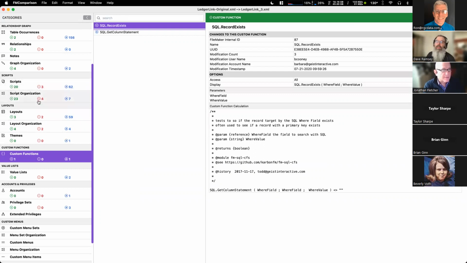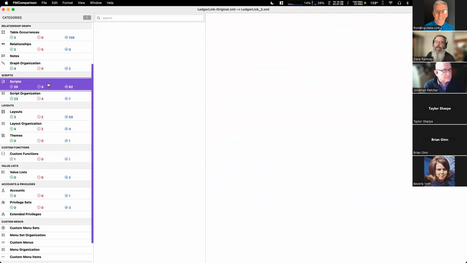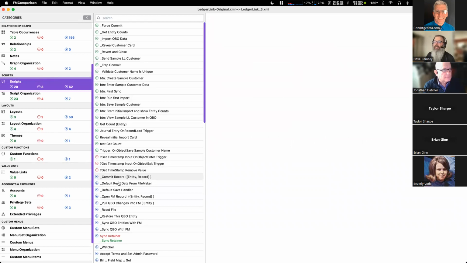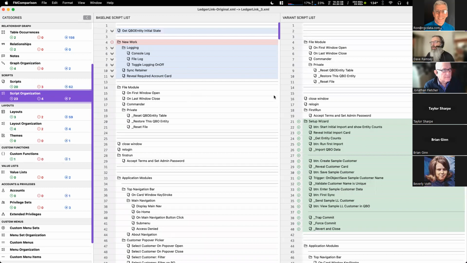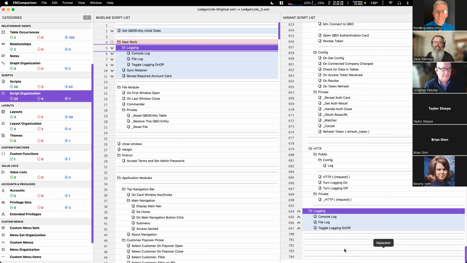Oh, so here's another example of things I don't care about. Here are new scripts, deleted scripts, and edited scripts. But scripts that were moved around, so this new work folder got deleted, and all of these scripts got sent to the end of the list in another folder now called logging. But I mean, that's a change. It's a real change. But if that's not where my bug is, I don't care. I don't have to look at it, and all of this noise goes away.